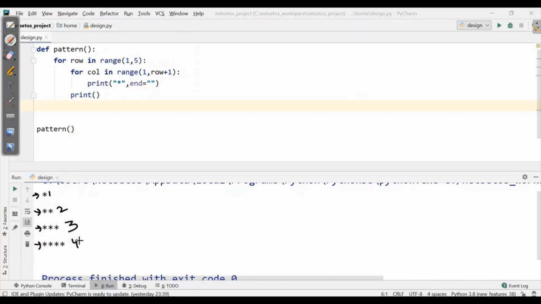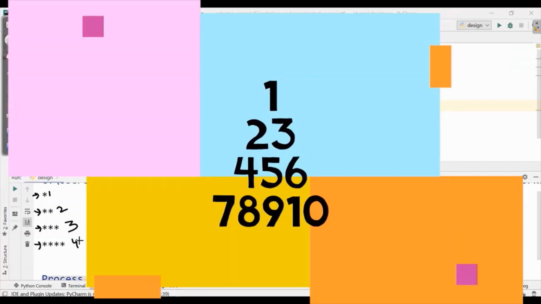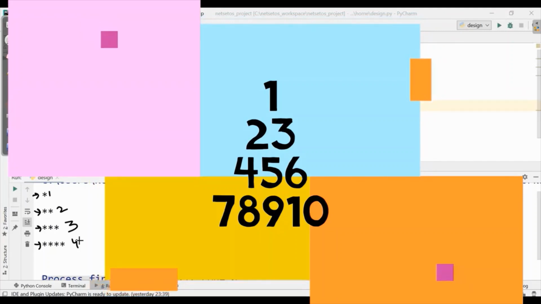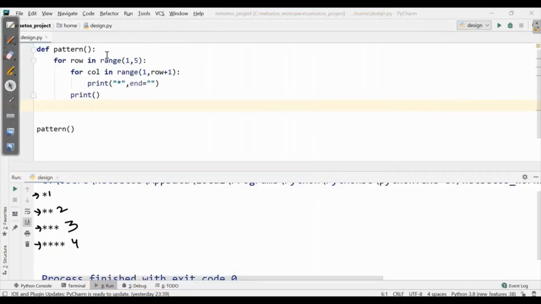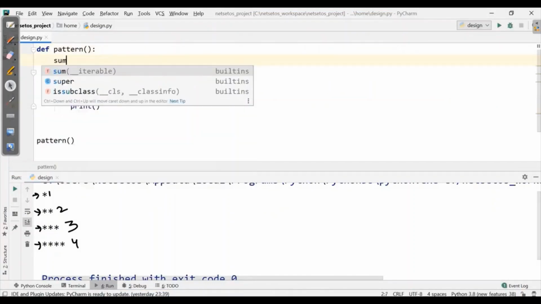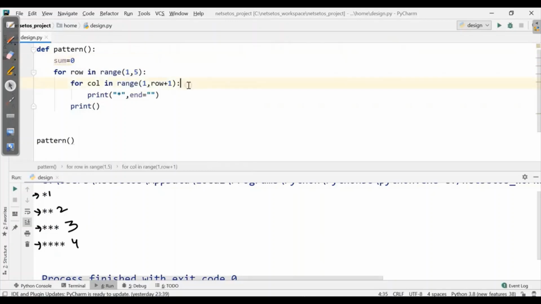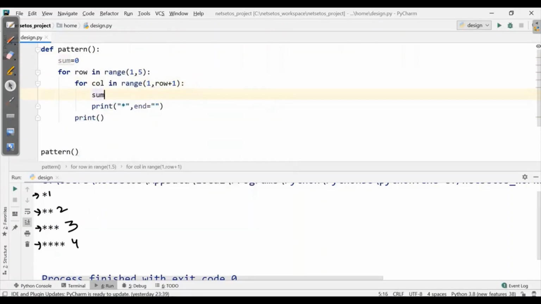Now let's see how to apply numerical. As I want here, in first row, 1. In second row, 2, 3. And then 4, 5, 6. So for this, I need to write here sum is equal to 0, and here I'll write sum is equal to sum plus 1, and I'll print this sum over here.